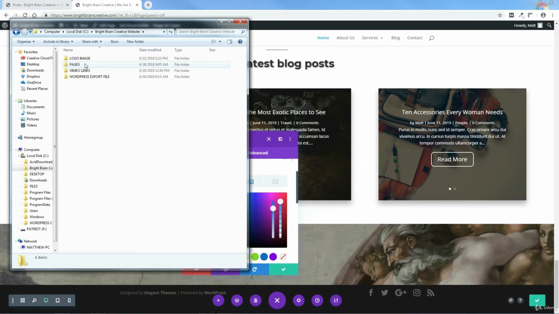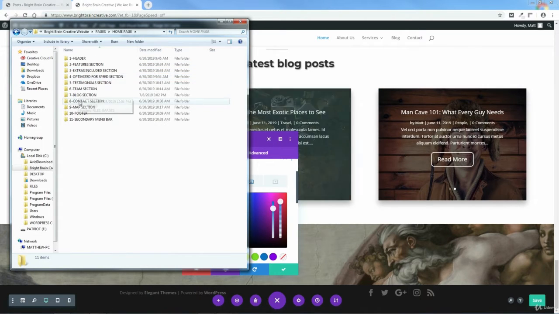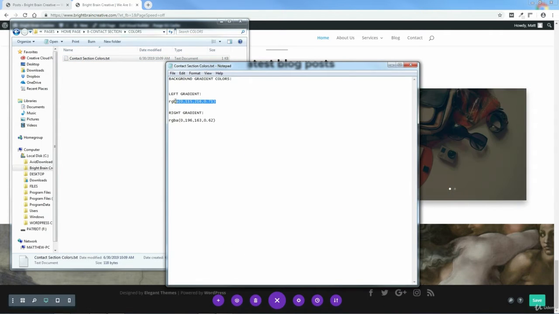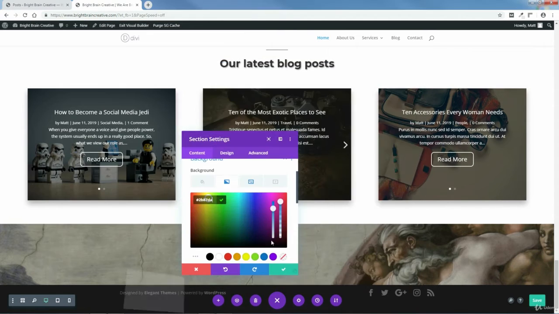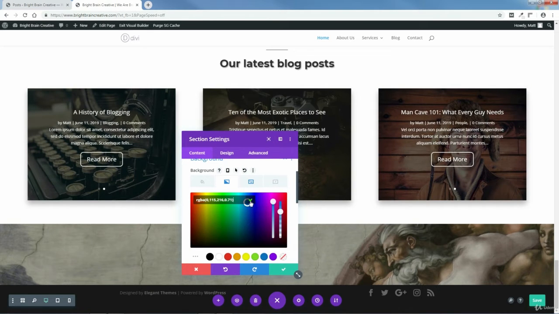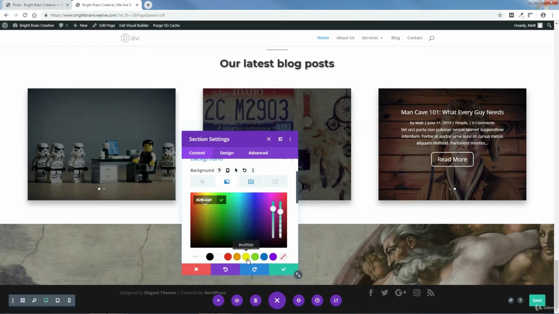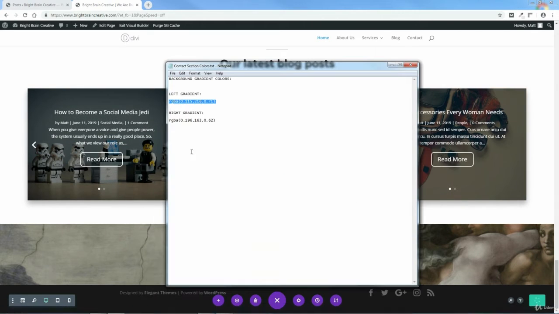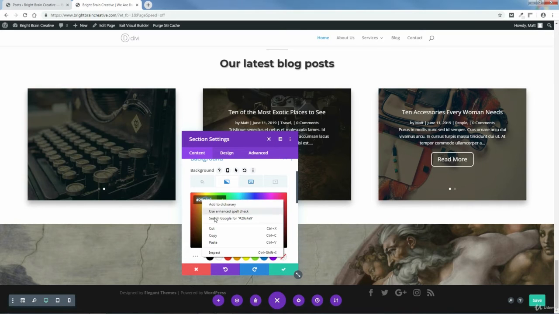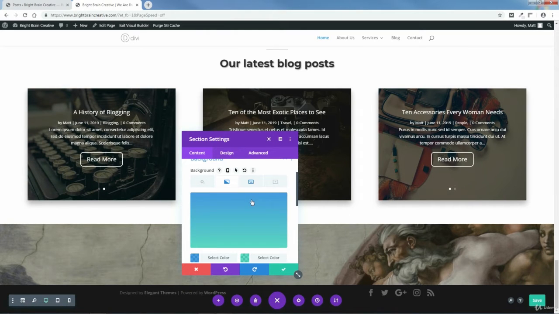I'll go to my website folder. Oops, wrong page. Here it is right here. I'll highlight that, right click, copy. I'll close this, minimize that. Right click, paste. Click the green check mark. I'll choose the next color. Turn this off. Highlight it, right click, paste. Click the green check mark.